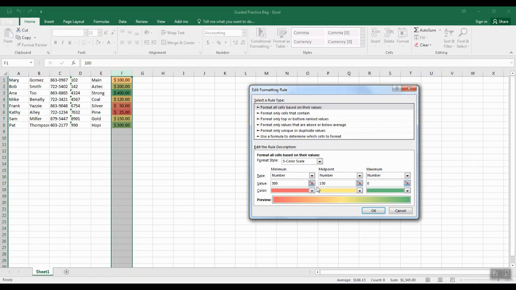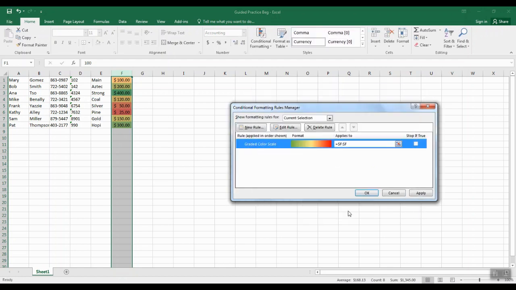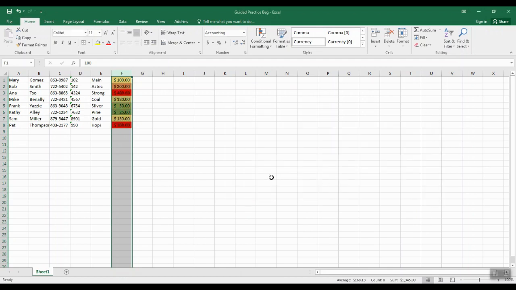oh, I have this backwards. That's the problem. So we want green to be the positive. We want red to be the negative. We want this number to be 0, and we want this number to be 300. There we go. So I've adjusted my scale, and now I'm going to click Apply, and let's take a look.